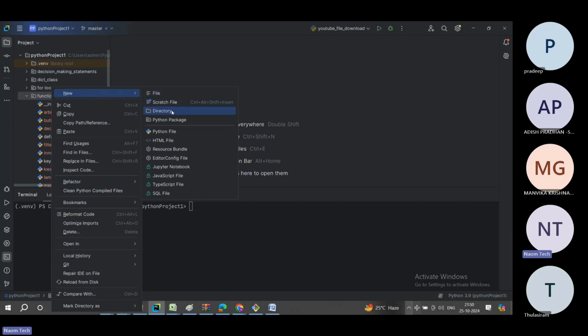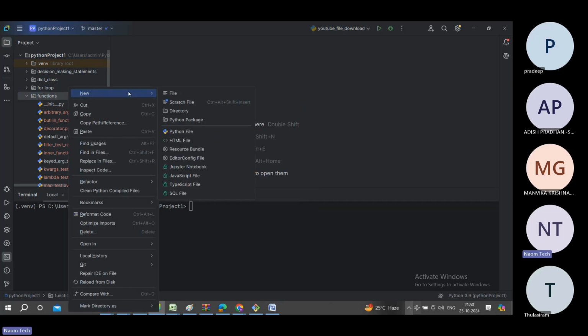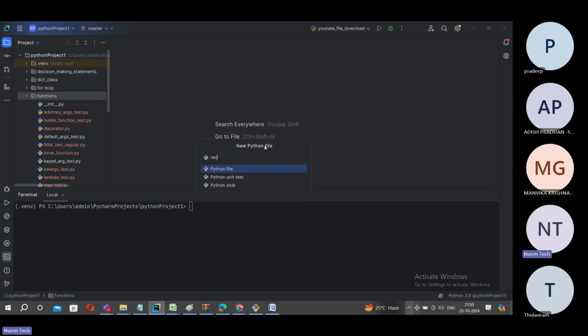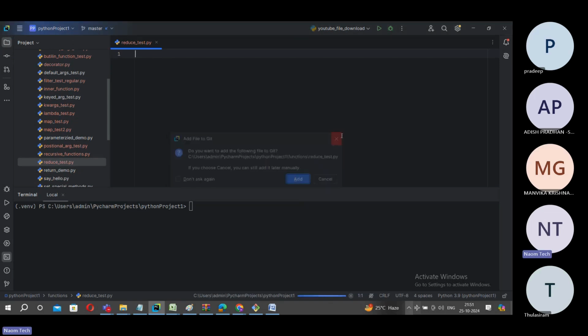Okay, fine. Now, friends, create a Python file named reduce_test, not a scratch file. Sorry. This GitHub thing, anyhow, I'll start taking up after this probably. So now, what are we doing here? We are creating a reduce function, testing it.